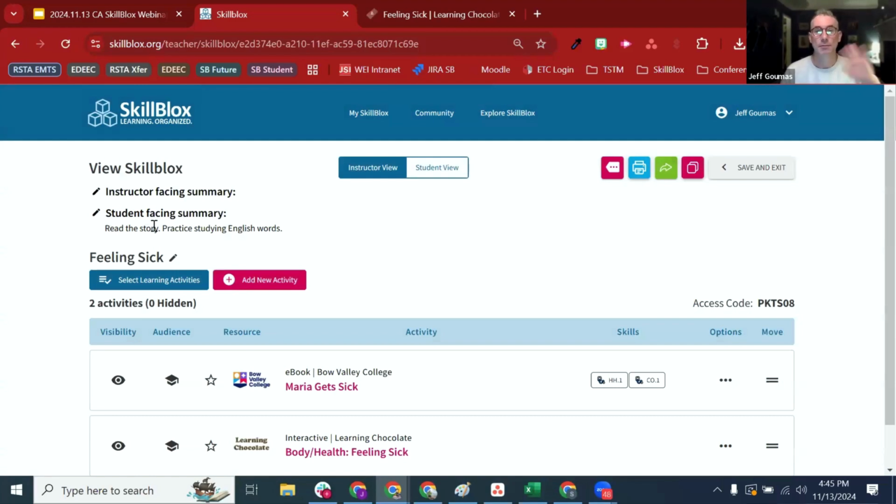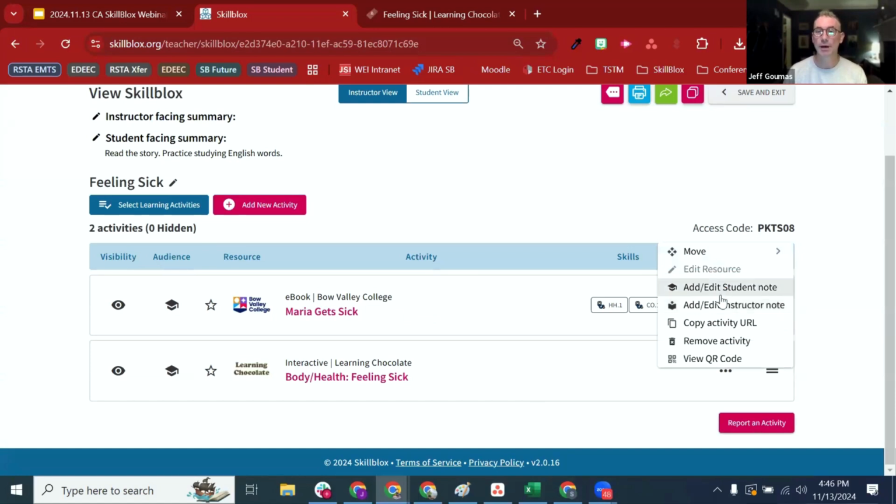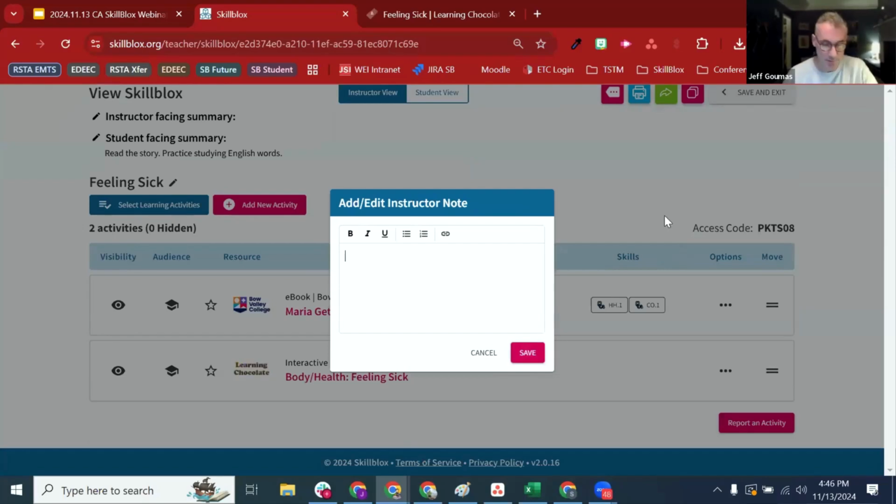And so this is an overall summary of the skill block. And then these are the two activities in here. For each one of the activities, I also have the ability to add a student note and an instructor note as well. I'm going to add an instructor note for this one.